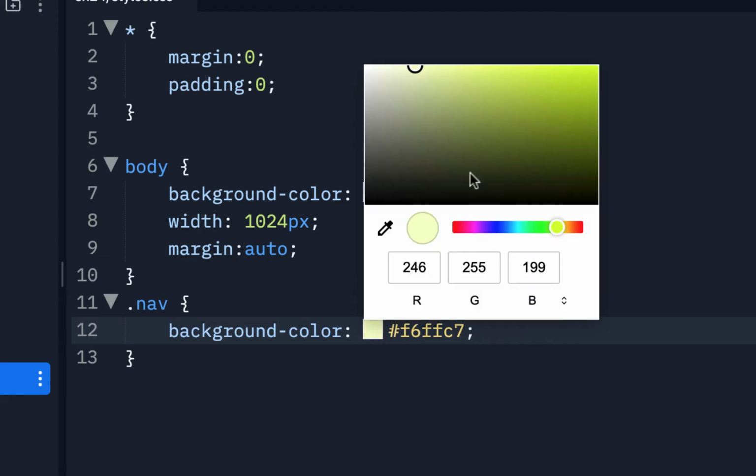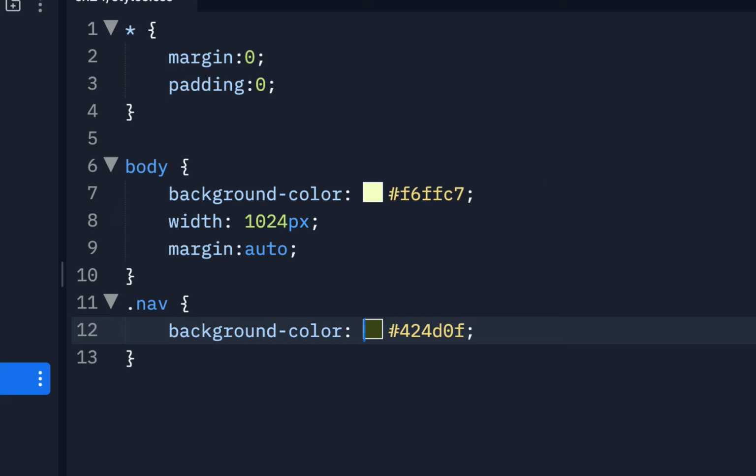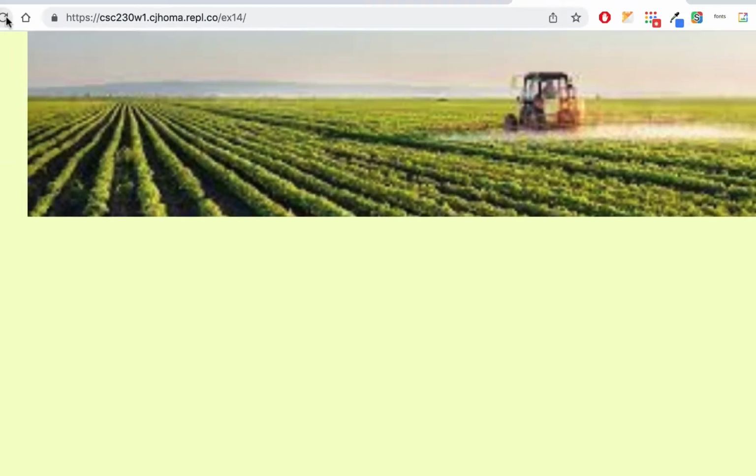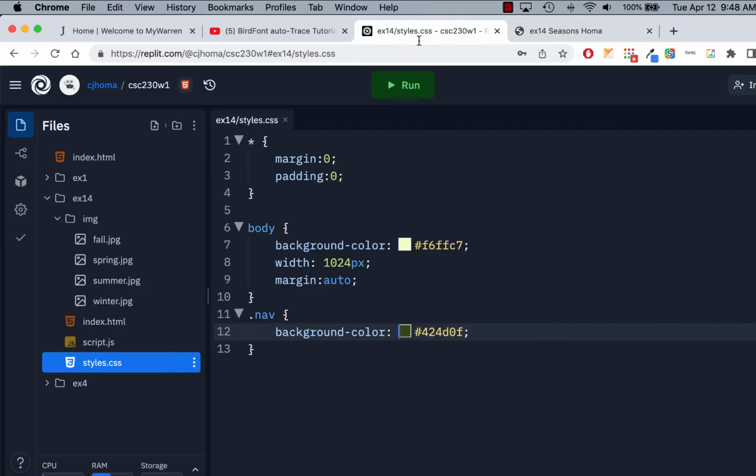And instead of this, I'll go right in here, I'll get kind of a dark green, and see how that looks. Now, since my body width is 1024, my nav should be 1024. Let's see what this looks like. And we don't have anything in there yet. That's why we're not seeing anything for nav.